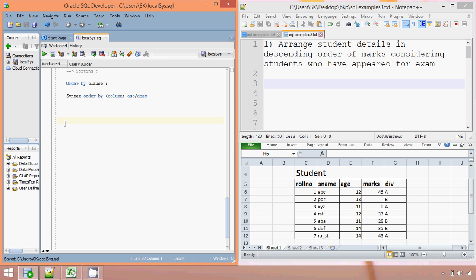Then we have seen the order by clause, in which we arrange the records in either ascending or descending manner. If we specify ASC, then it is ascending, DSC for descending. If you do not specify any keyword, then by default it goes for ascending order.